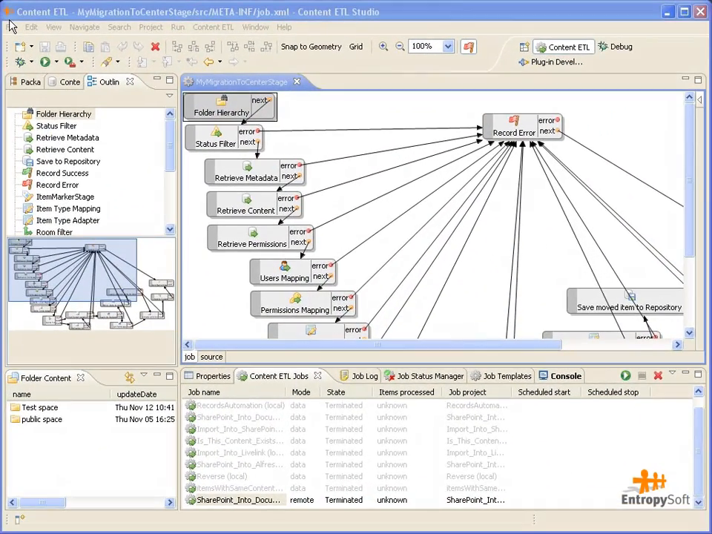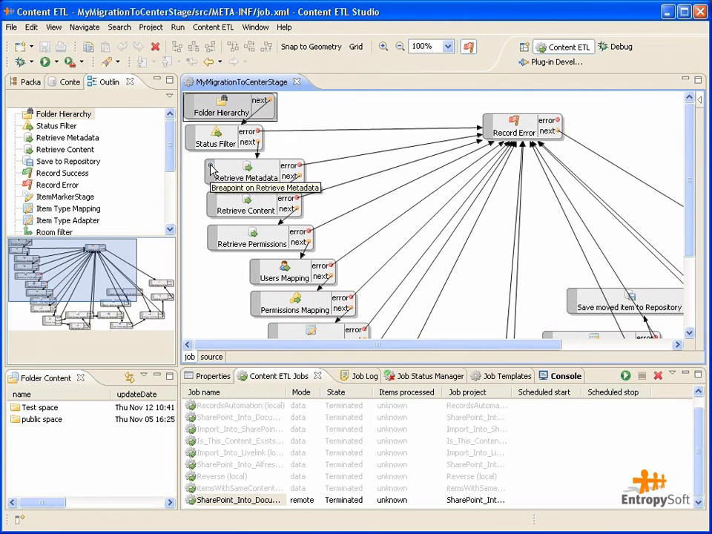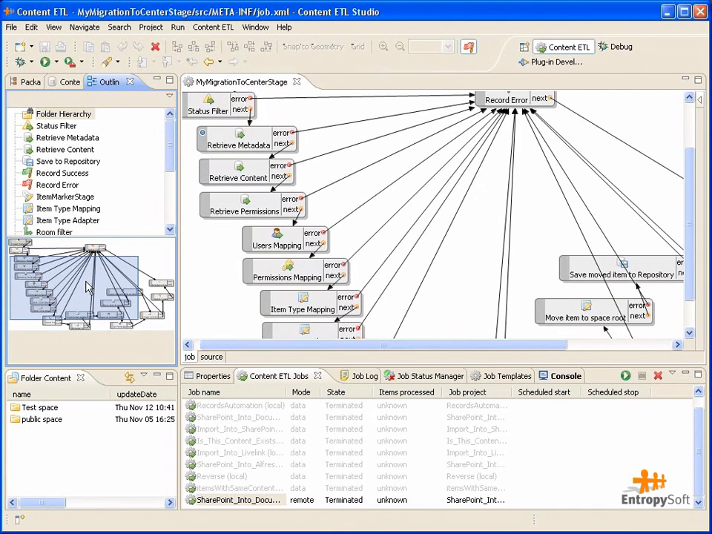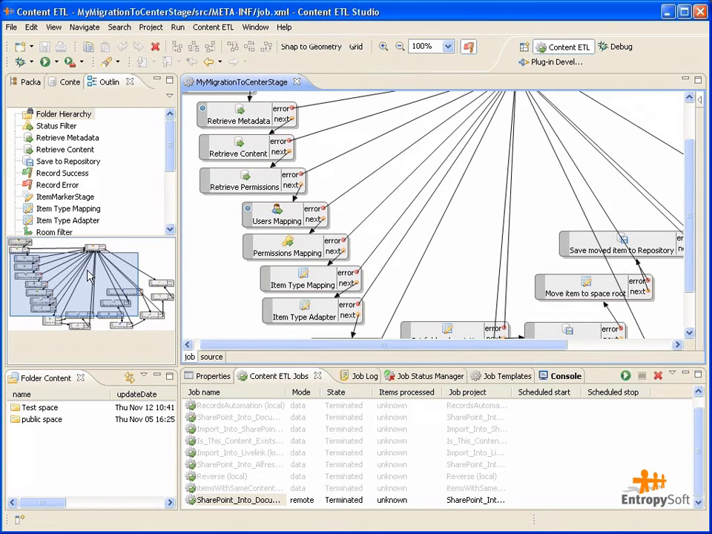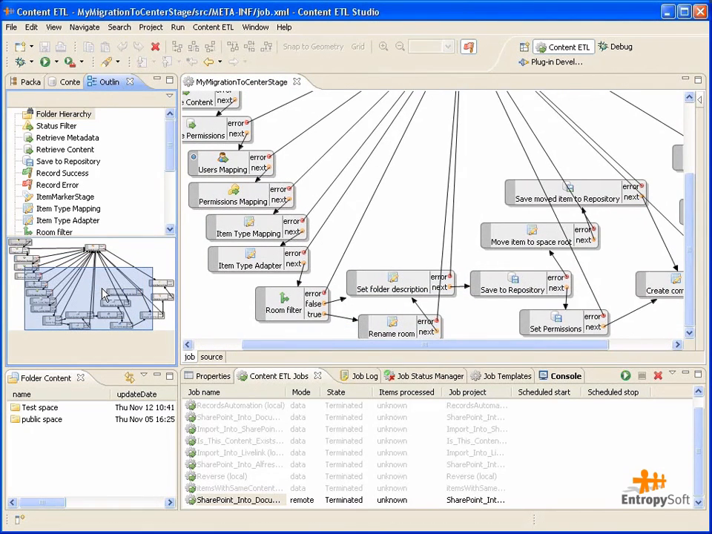Here is our migration bridge. We are going to verify that it is working correctly. Let's set a few breakpoints to check that each action is done properly. For example, let's set a breakpoint on the retrieve metadata stage to check if the native metadata are indeed added to the parcel. Let's do the same on the user mapping and on the save to repository stages.